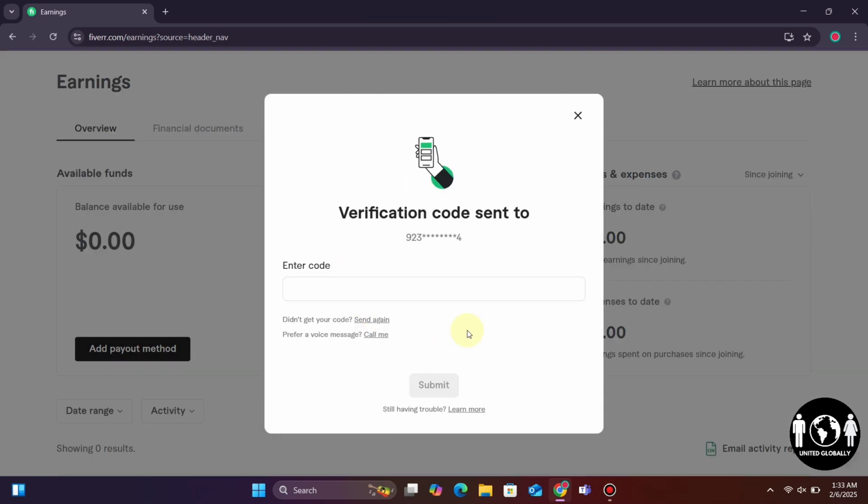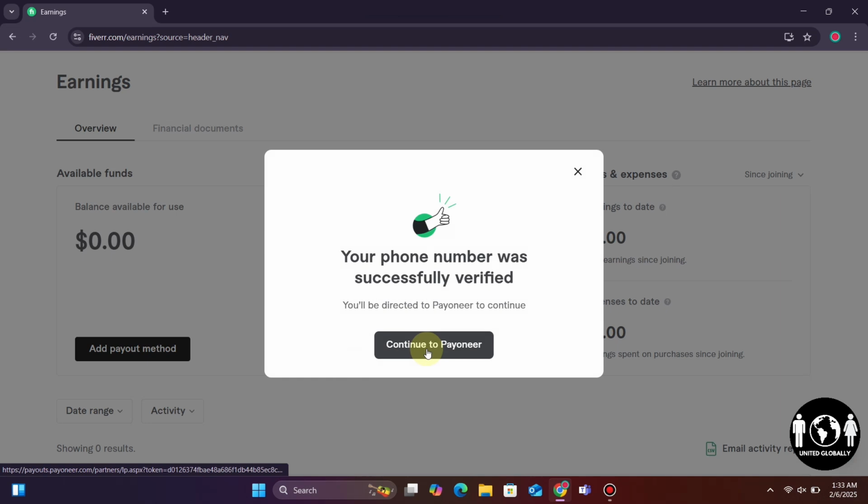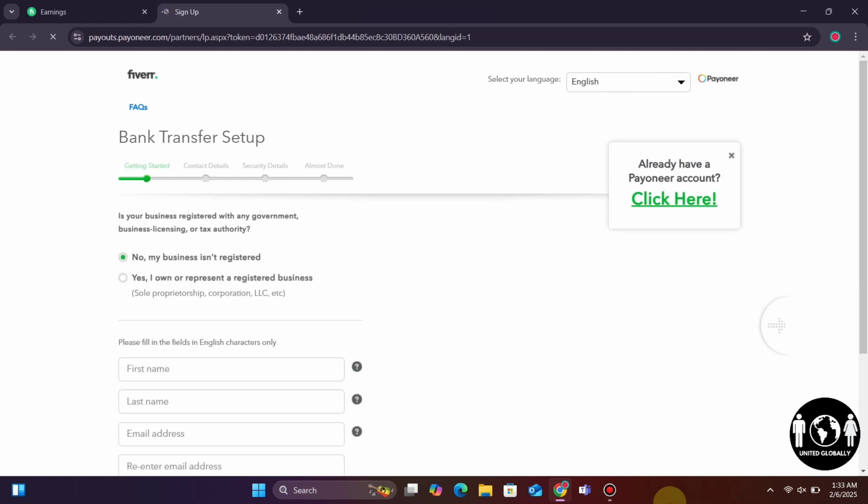And after that, it will just send you a code to your contact number. You just have to simply paste that code here. Once you have submitted the code, it will take you to Payoneer. Don't worry, in the Payoneer, you can add your bank account. So basically, Payoneer is a third-party app that also handles the bank transfers.